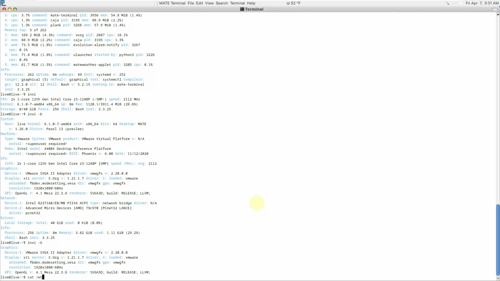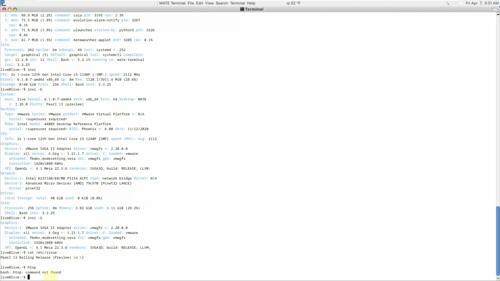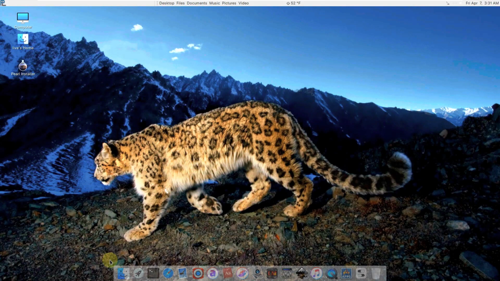cat /etc/issue and hit enter. Perl 13 rolling release Preslee. Let's type in htop if it's pre-installed or available. Command not found, no problem. Let's exit this by hitting enter.